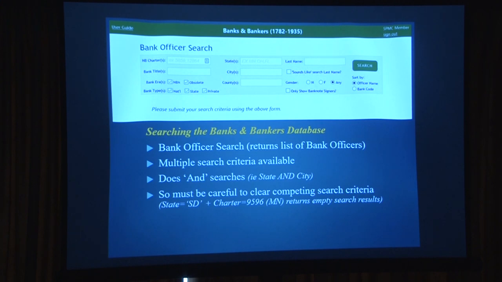That's key to understand if you're doing a bunch of searches, and say you were searching in South Dakota, so you had SD up in the states there, and then you decided you want to just search for Charter 9596, which is the First National of Starbuck, Minnesota. So you'd put the charter in up here. If you did a search at that point with the charter here in the state of SD, it's going to come back with empty results because you're asking to return all the bank officers in Charter 9596, which is a Minnesota bank, and in South Dakota. So you can see why that's going to be an empty result. So if you're doing some searching and it comes back empty when you're not expecting it to, check to see if you've got some competing search criteria up here.